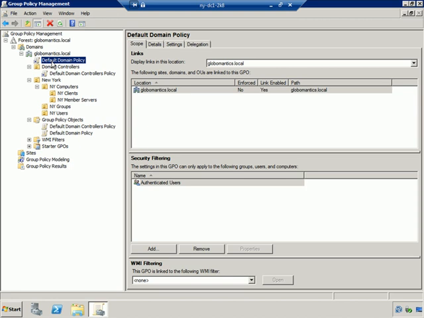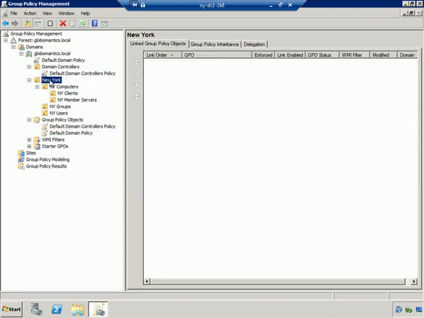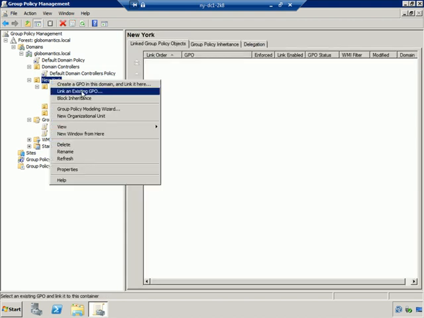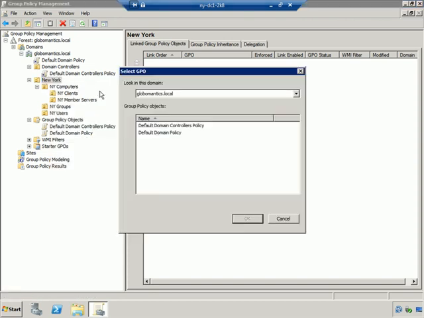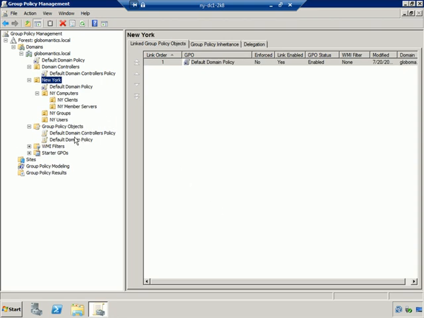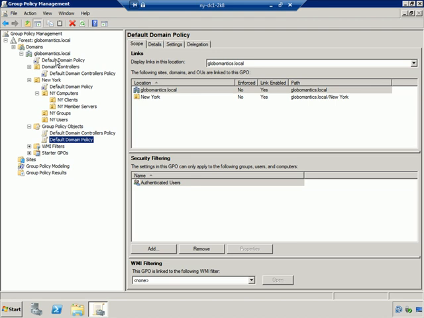Now, how is that happening? You might be thinking, wait a minute, I'm not affecting it anywhere else. It's not linked anywhere else. Well, I'm going to skip ahead and show you that I could take this Default Domain Policy and link it to other containers. If I right-click on New York and say Link an Existing GPO, I can say Default Domain Policy and click OK. Look at that. Now this one policy is linked to these two different containers.